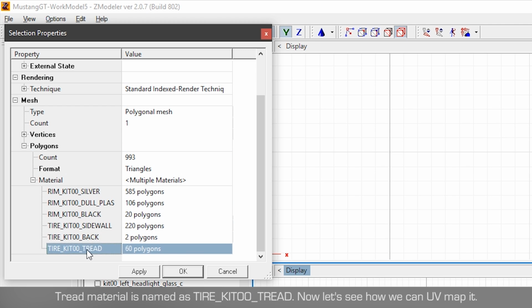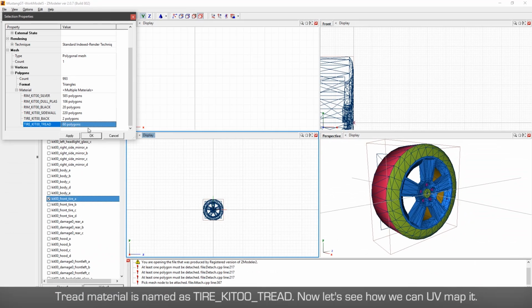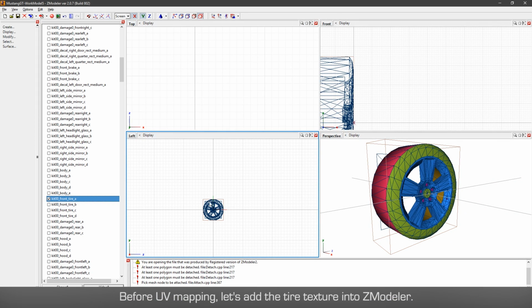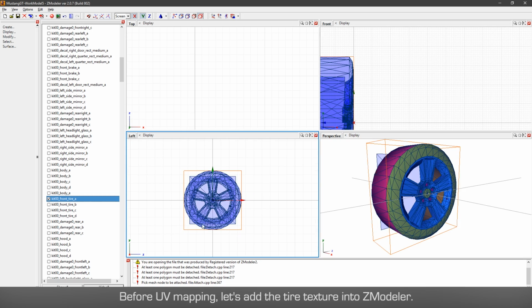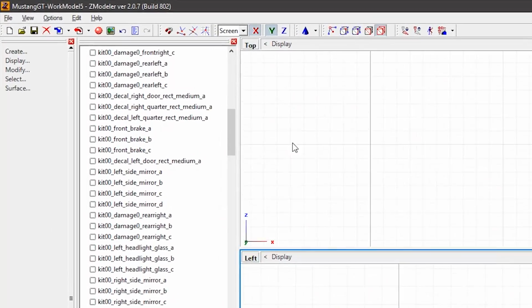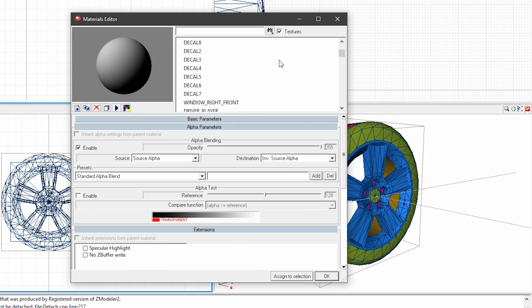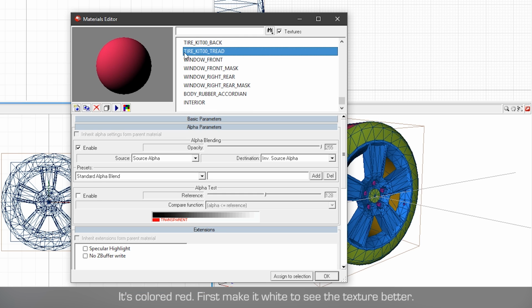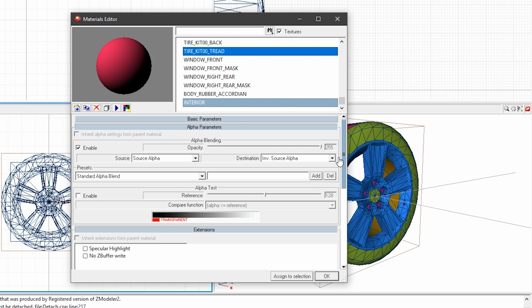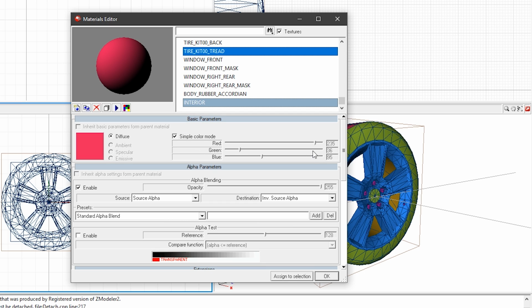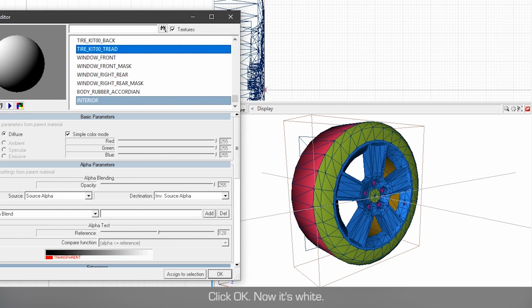Tread material is named tire_kit00_tread. Now let's see how we can UV map it. Before UV mapping, let's add the tire texture into ZModeler. So let's open the materials view and find our tread material here. It's colored red. First make it white to see the texture better. Click OK, now it's white.